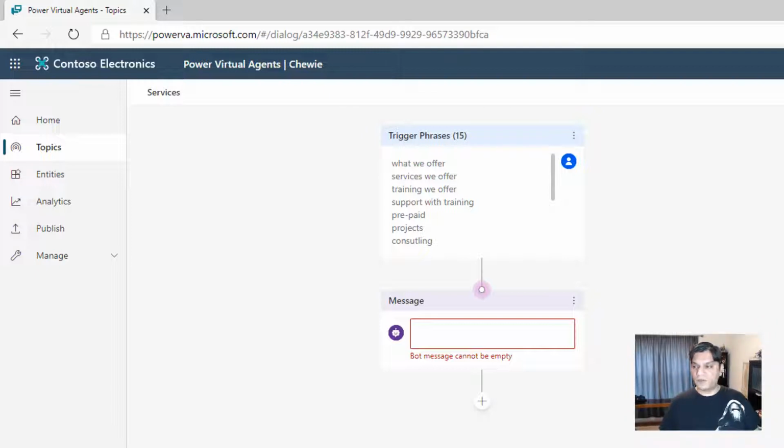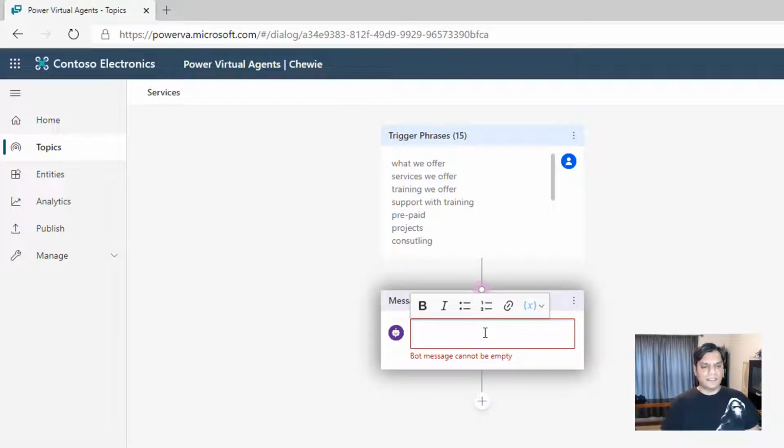All right, so what I'm going to do is build it very simple. I'm not going to call any data sources or anything. In this case, we're going to build our own thing. So the first thing I'm going to do, besides all the trigger phrases over there, is start with saying, hi there.